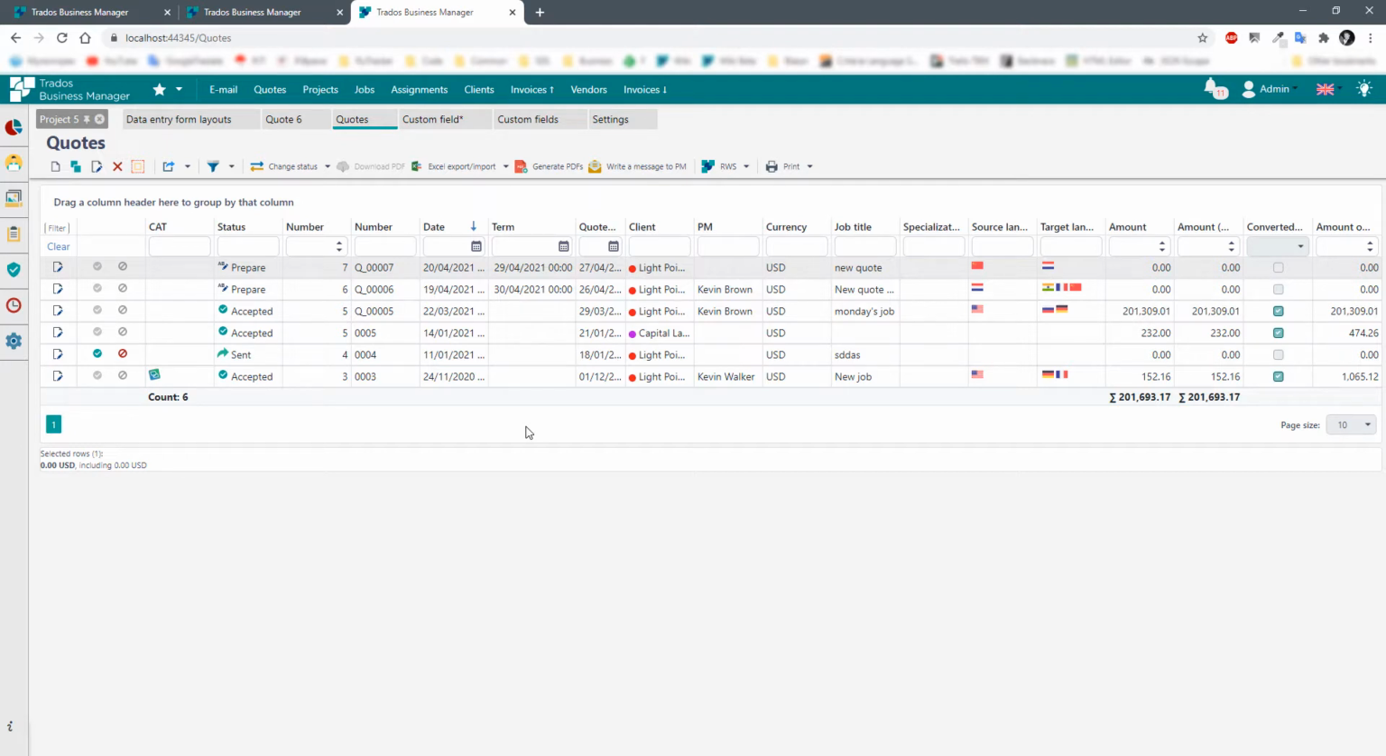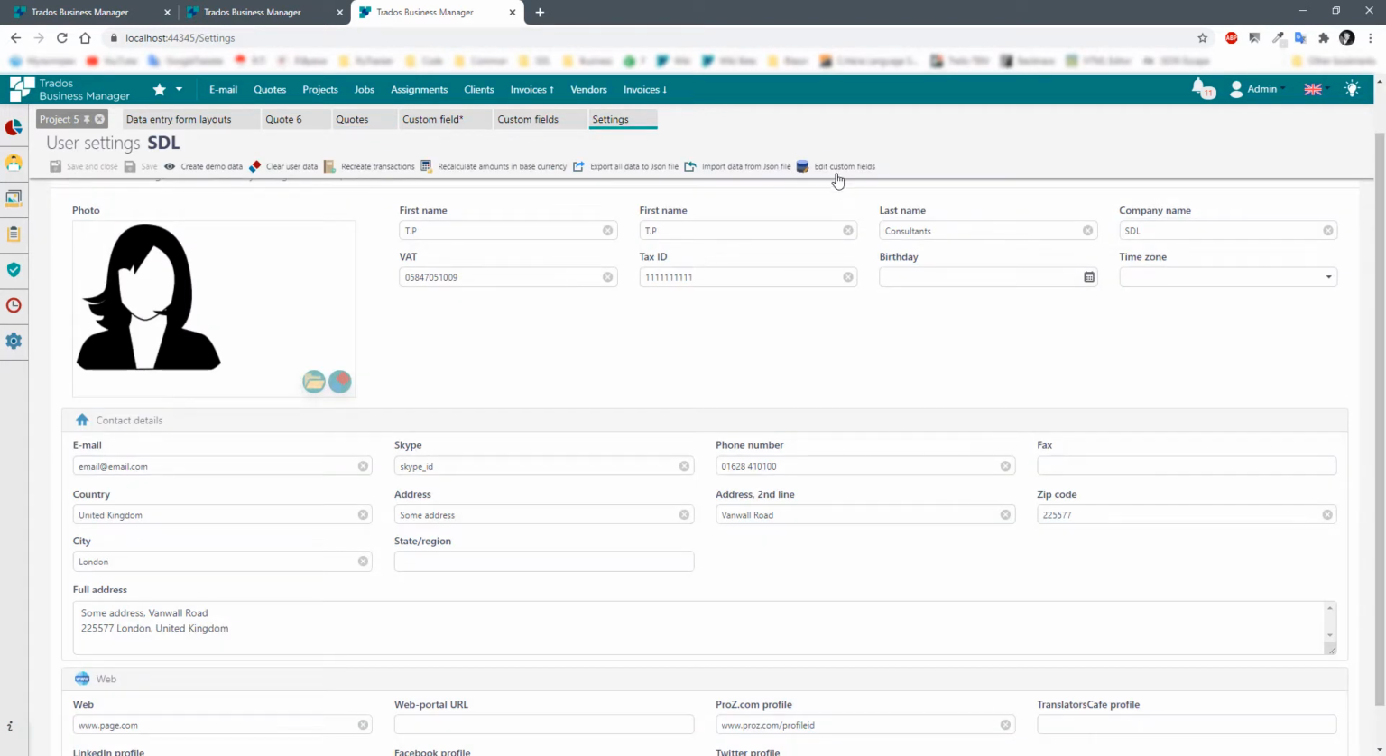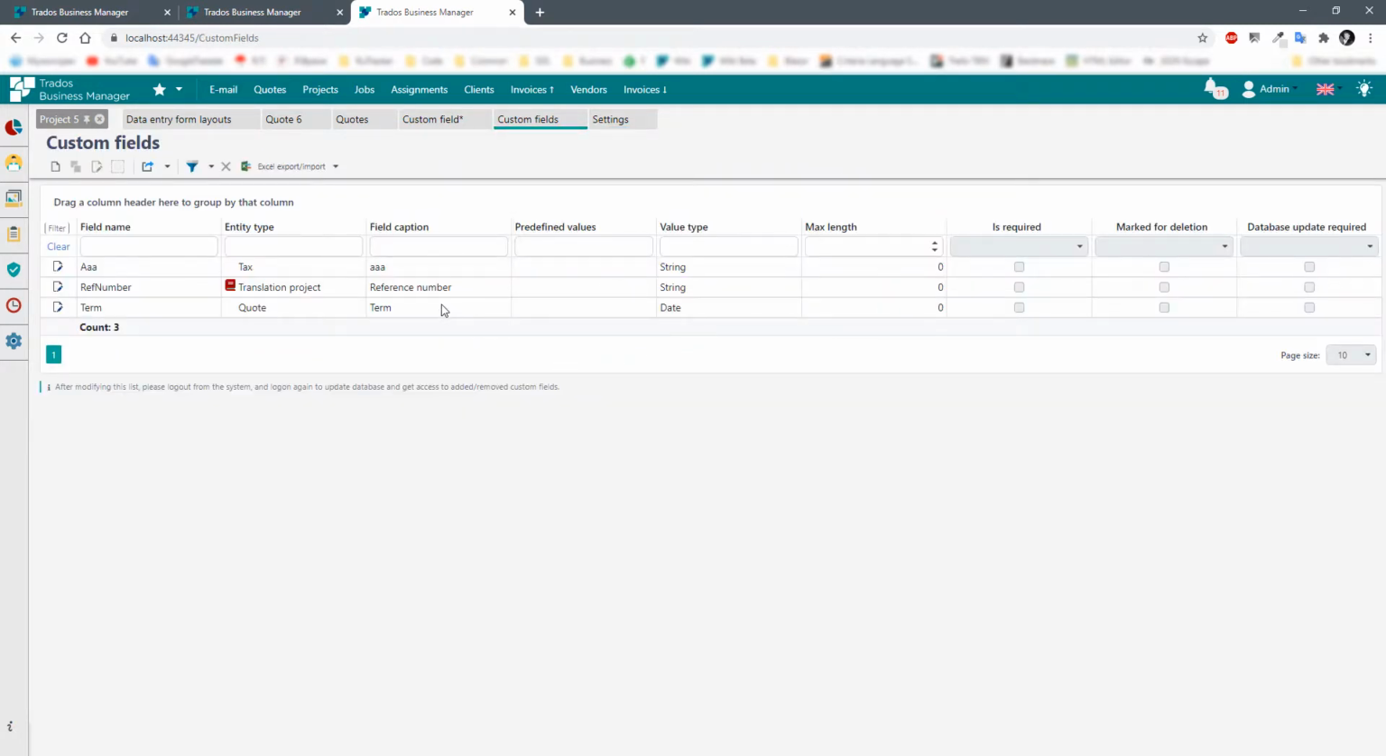So that's all that I wanted to demonstrate about custom fields. I showed how to create them, how to add them to all views, how to use them in reports and printing templates, how to use them in client portal, for example. And that's all. Actually, you may also want to go to settings, edit custom fields, and change field caption, and also mark a field for deletion as well. And next time you log in, this field will be deleted from the system.